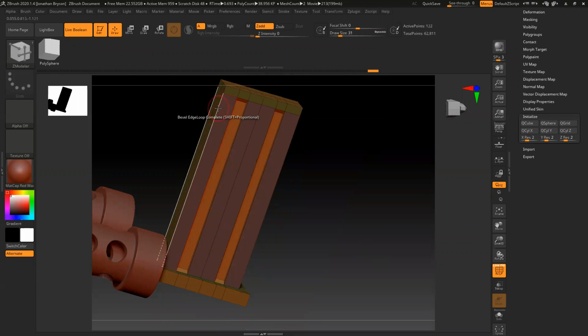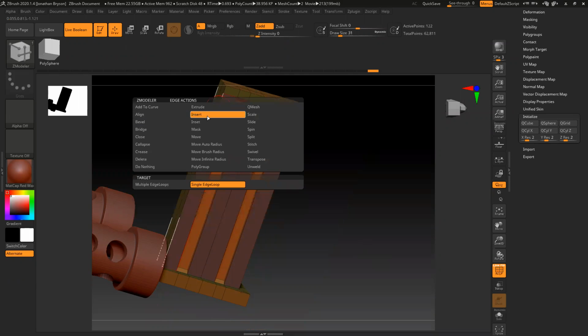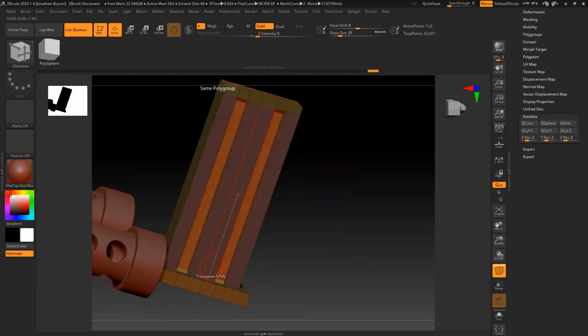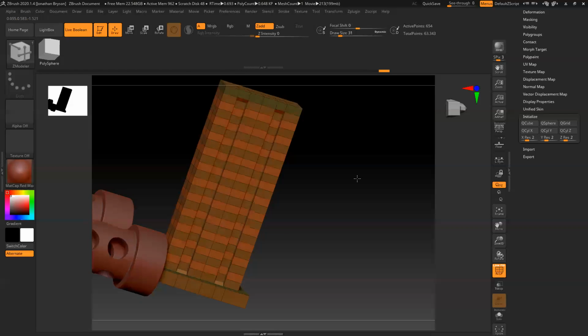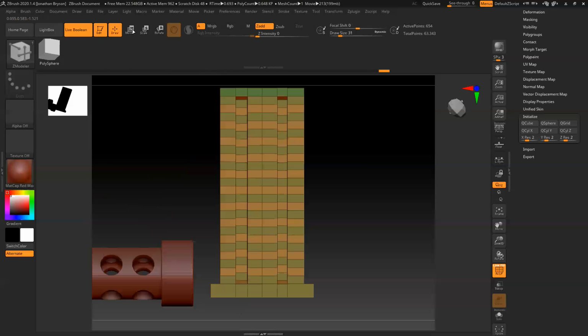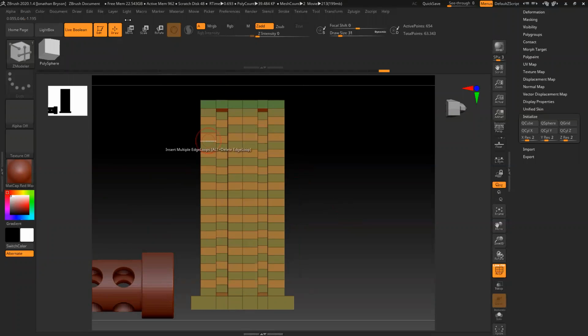Then I'm going to go into inserting multiple edge loops. Interactive resolution will basically be, you can draw in as many as you want. So I'm actually just going to do this. You'll see it gets real stripy as you start drawing these in. So we'll just do this right here. I don't know how many of those were, but that was quite a few. And now we can do our bending with the deformer.